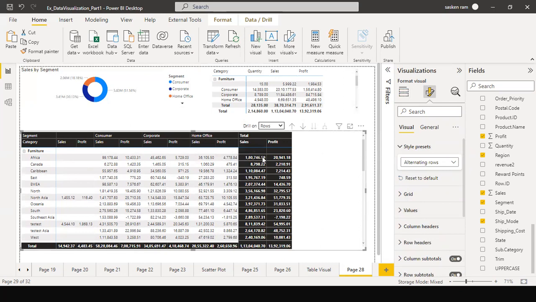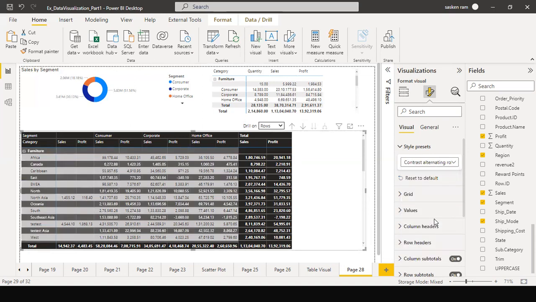So this is my row level total sales and row level total profit. All these three segments put together, what is the total sales and what is the total profit? You can use this, or you can use other options also, like alternating rows or contrast, other things. You can use this one also, or you can use condensed also.